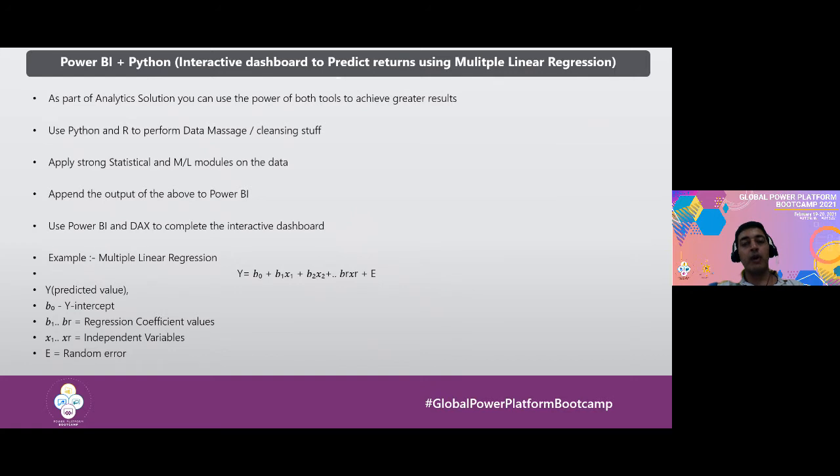Then what we're going to do today is a small Python project of a multiple linear regression, where we're going to use Python to do data cleansing and to understand the data and get the coefficient values as an output to be used as part of the DAX to build this dashboard report. So it uses Power BI and DAX to complete this interactive dashboard.